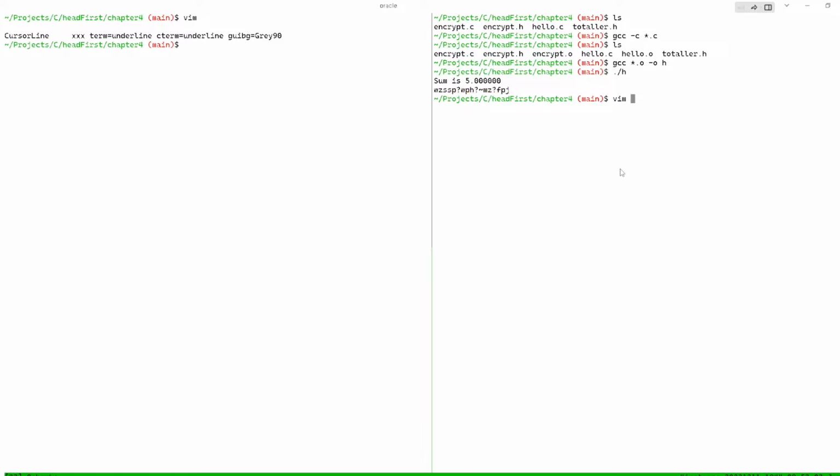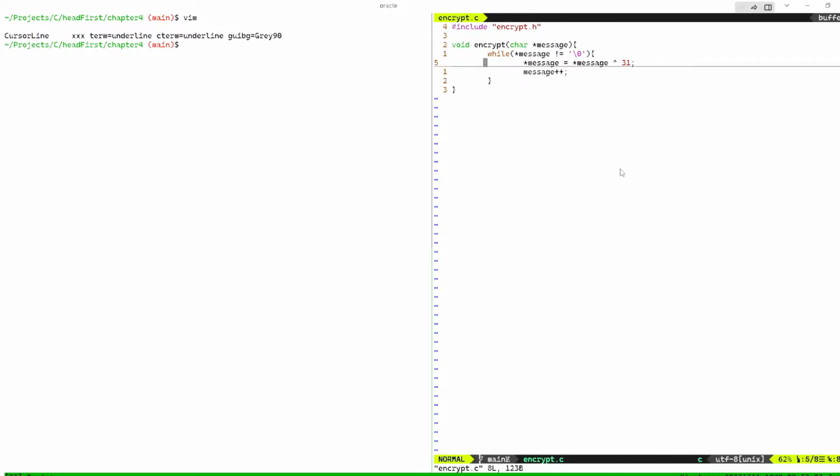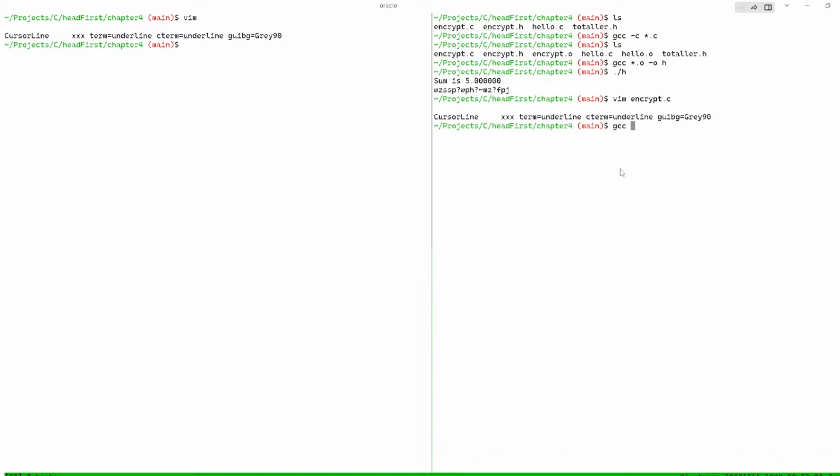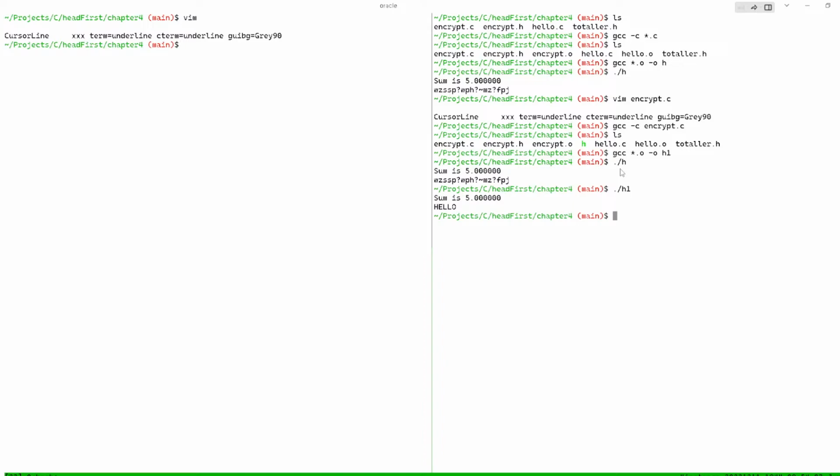Now if there is a change only in encrypt.c, so for example, rather than 31, I want to do it by 32. What I have to do is gcc -c encrypt.c. I will compile it, then an object file is generated. So what I am going to do is gcc *.o, and I'm going to generate output as h1. And if I run h and if I run h1, the output is different.